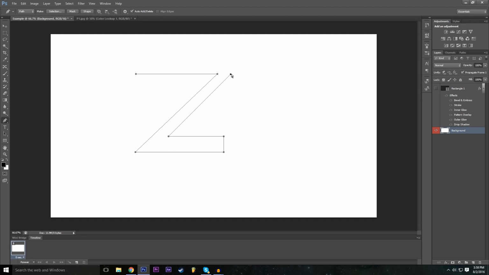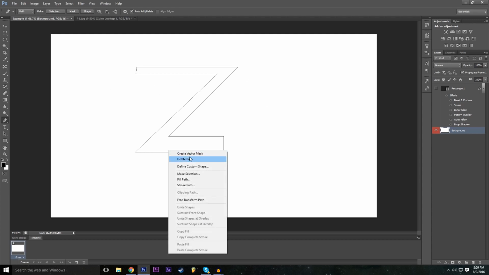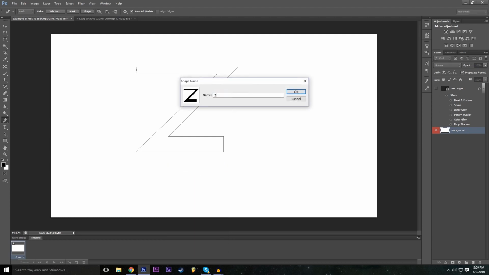We can press Control to edit that one point, and then let's bring it up to here, click Shift to make it straight, and then add another point by clicking Shift to make it straight, of course, and then finishing this object. Once you're finished and you want to close the object, you guys can see that little circle icon beside the pen tool, and once you click that, it basically makes it a shape, and then we can right click, and define a custom shape actually, and let's name it Z.